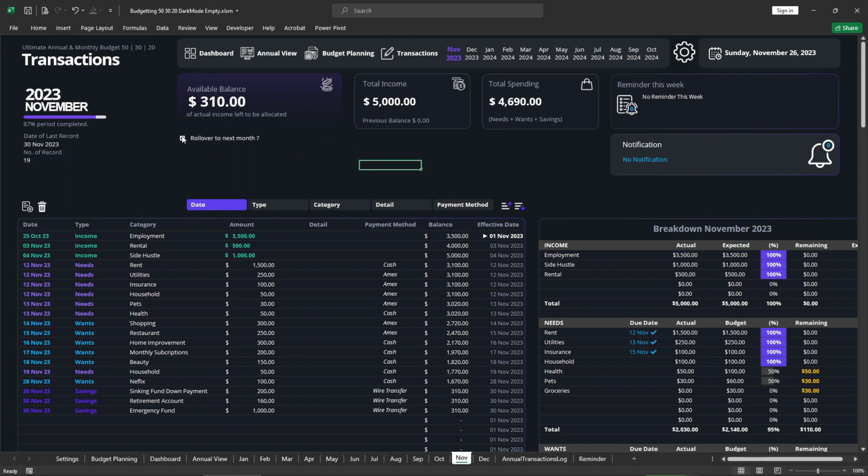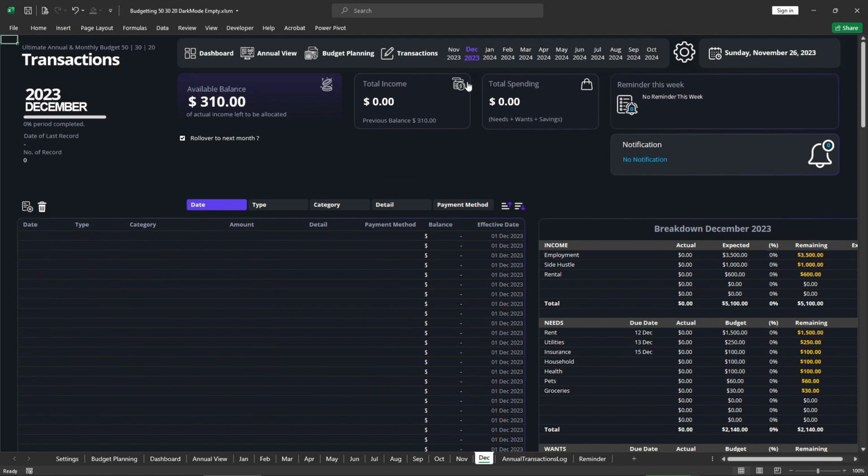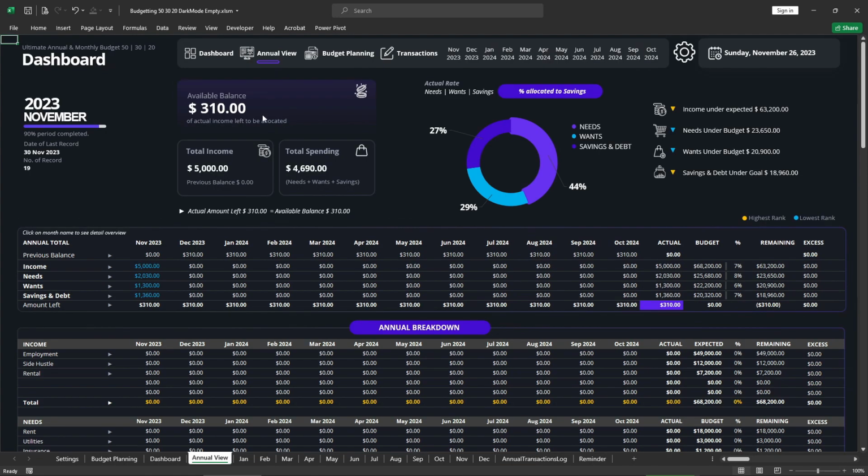To activate it, you just have to check this box. If we look at the December tab, the balance from the previous month will automatically be calculated in the following month. This will also be visible in the annual view sheet in the annual total table. As you can see, the numbers appear. And here you can also see that the available balance is equal to the actual amount left.